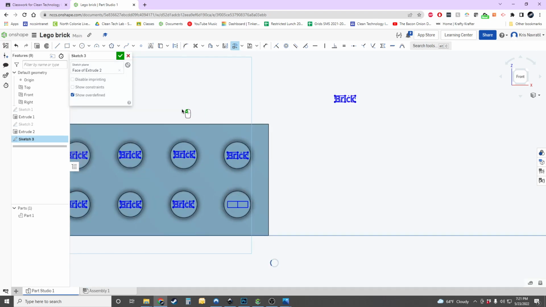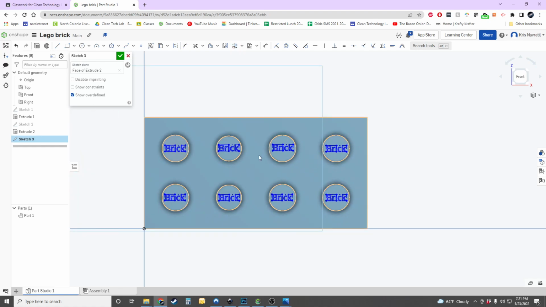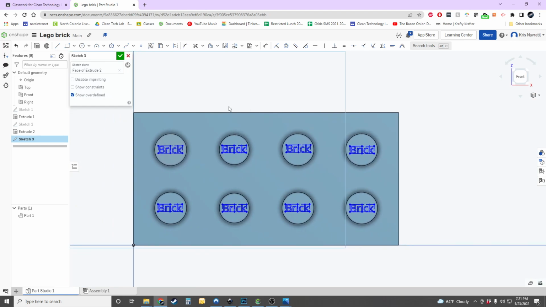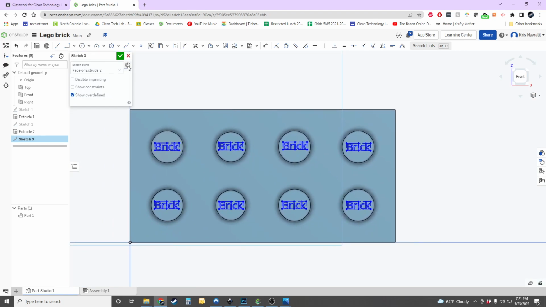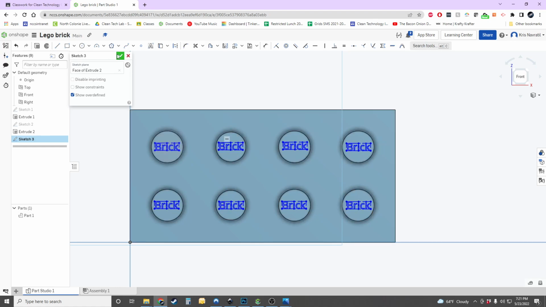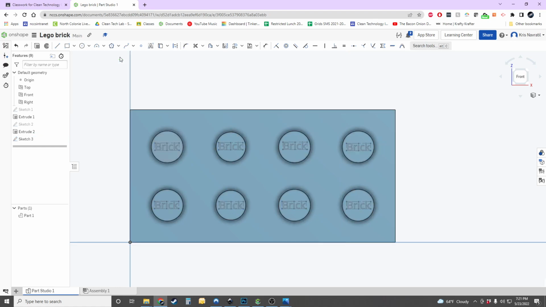Now, as I mentioned before, this is not something that we need to dimension each of these. We could potentially get them exactly centered in the middle of each of these circles, but like I said, it's going to be negligible. So we're all set. We have the word brick on the inside of each one of those nubs. We're going to hit the little green check mark to finish our sketch.